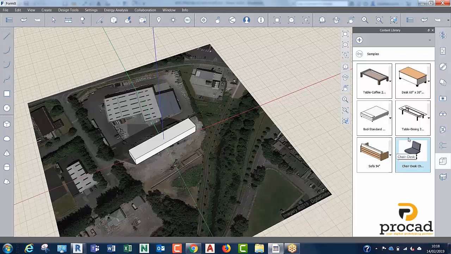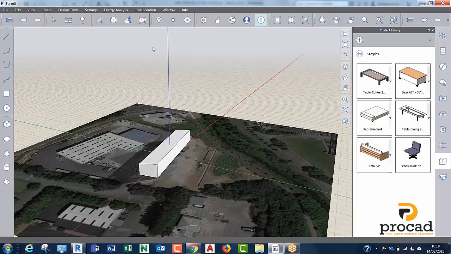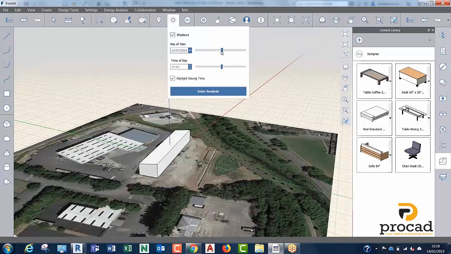But just for today, I just want to show this as an early conceptual mass, essentially. So you can start modeling that up, add some detail, see what the impact of the shadow analysis is. I'm just going to brighten that up now, change the time of the year. You can see the shadow changes, and I want to do some solar analysis.